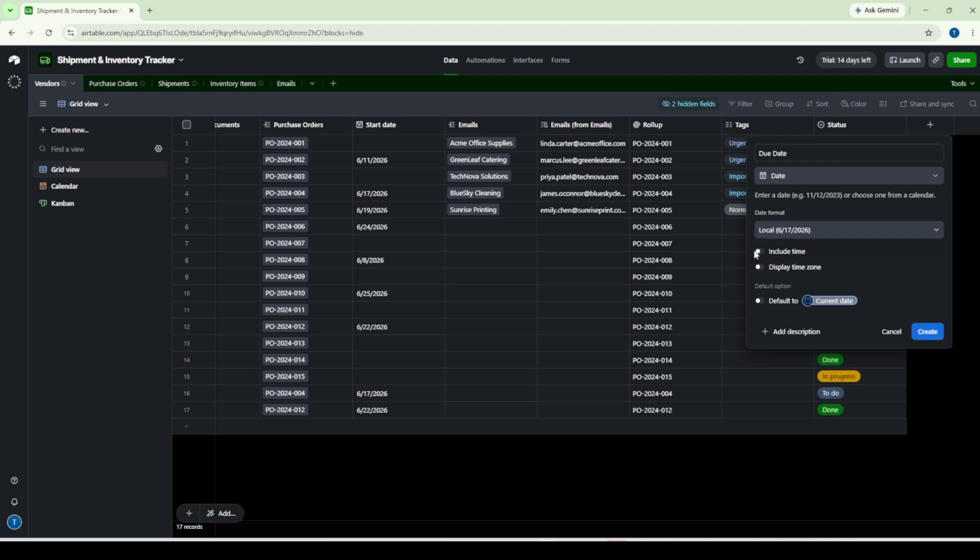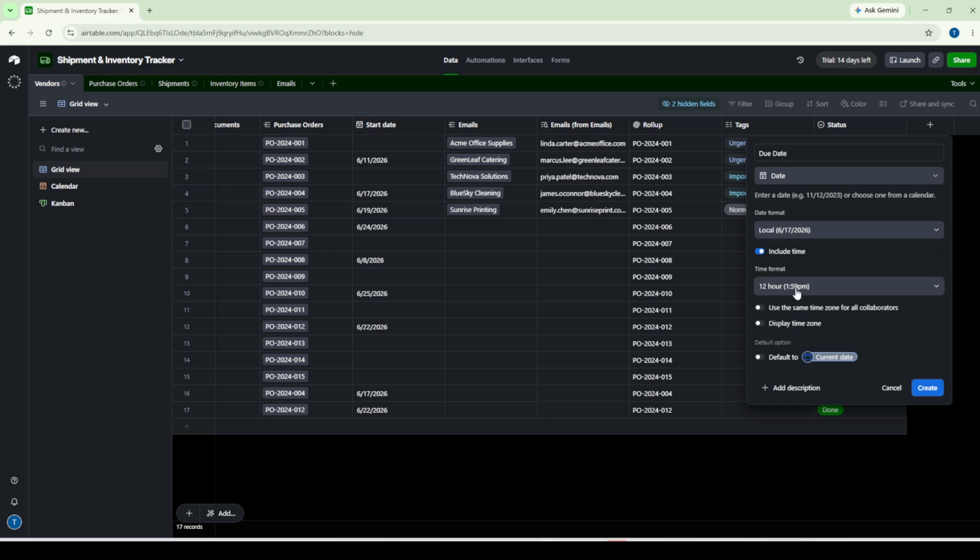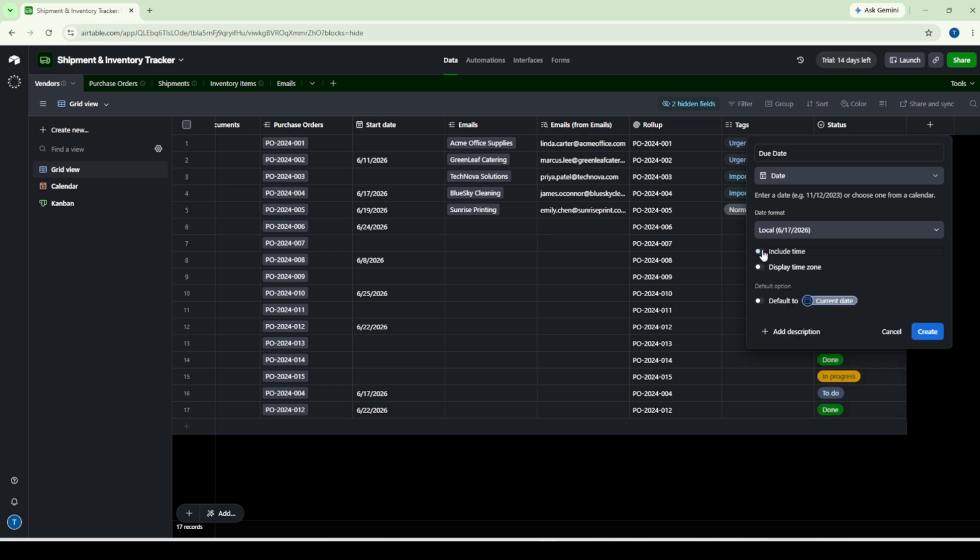Now, before you save, take a look at the options that appear once you select the date field type. You'll see a checkbox labeled Include Time. If your deadlines are just end-of-day or end-of-week targets, you can leave this unchecked. It keeps things simple and prevents unnecessary clutter. However, if you're managing tasks with precise cutoffs, like a 5 p.m. submission or a 9 a.m. meeting, then definitely check that box.